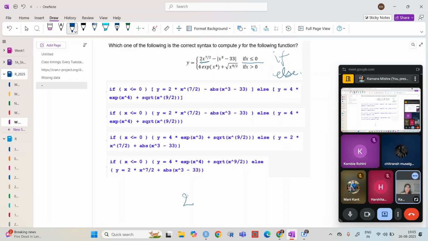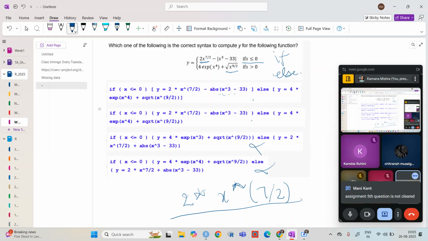2x, so 2 multiplied by x to the power 7 by 2. So you can see that these and these are not correct firstly. So you will have the option from this and this. Now this one is x cube minus 33, else y equal to 4 multiplied by this plus square root of x to the power 9 by 2, and you can see all of it here.